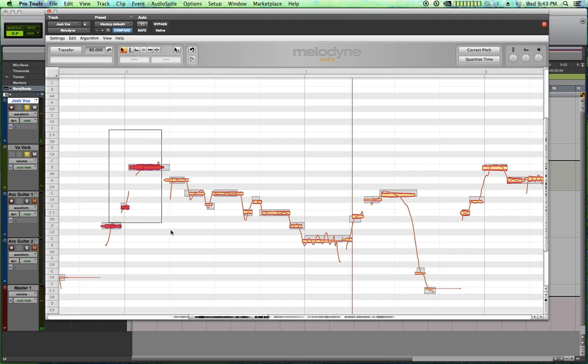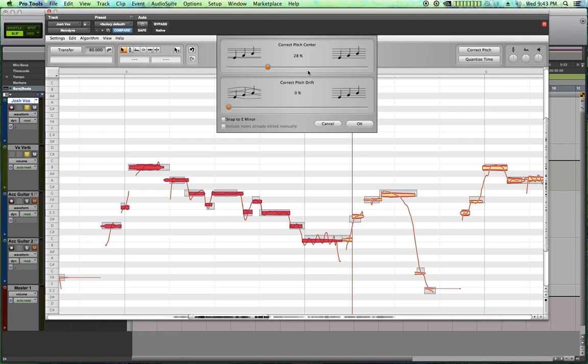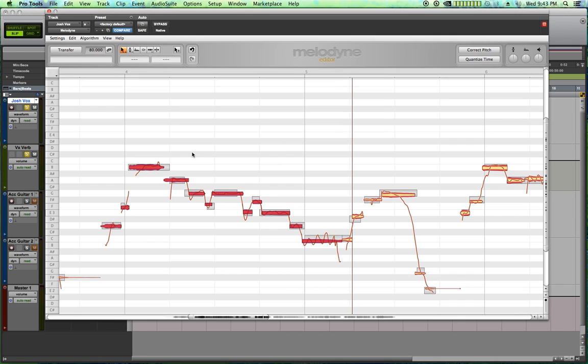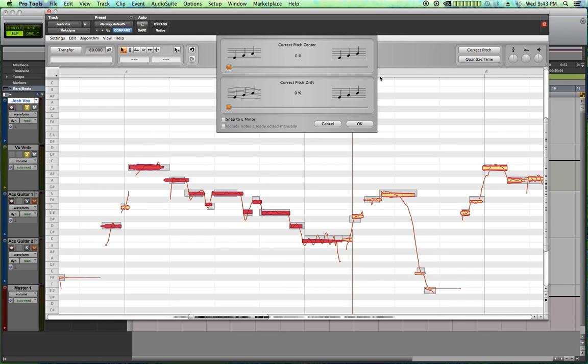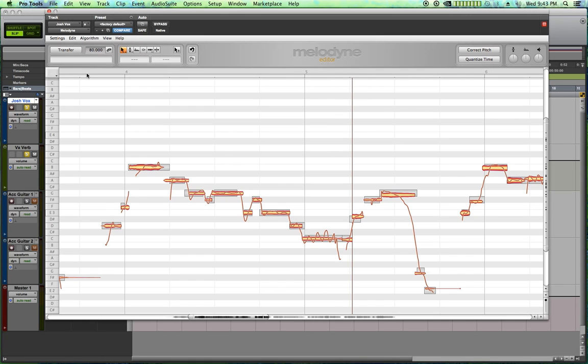So one thing I'm going to do here is I'm going to select all of this to tune, except for that right there. That seems like more of a scoop up to me, so I'm going to leave that alone. I try to avoid tuning notes that seem like a scoop up or a scoop down from something because they just usually don't sound right if you try to tune them. So I'm just going to, I just did exactly what I said I wasn't going to do. There we go. Correct pitch, pull up the pitch center, snap to E minor, and listen.